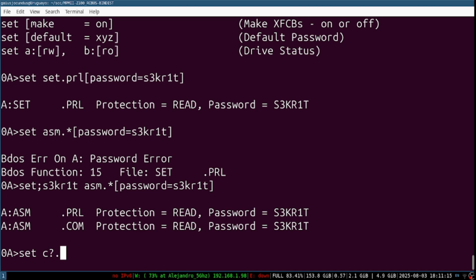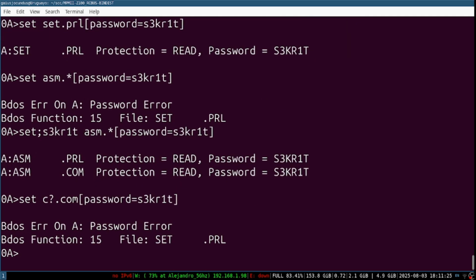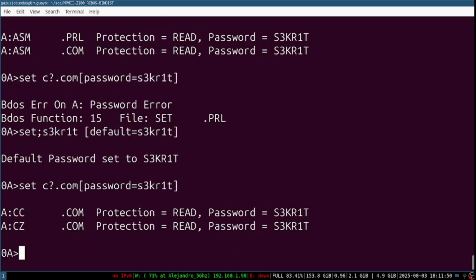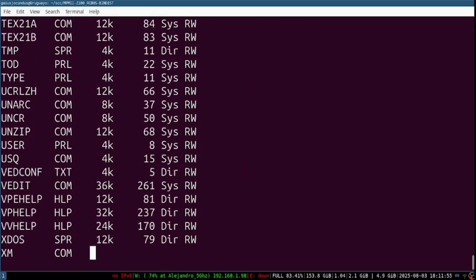Do we want to type the password every time we want to use the set command? If we try it again and forget to do that, we're going to get that same password error. So this is how we can set the default password. If we know our password and we know that all the files are protected by the same password, we can set this default as such. And now, any command you run that's password protected, it will attempt to use that default password first. And you can see we can run the set command now without having to supply a password manually.